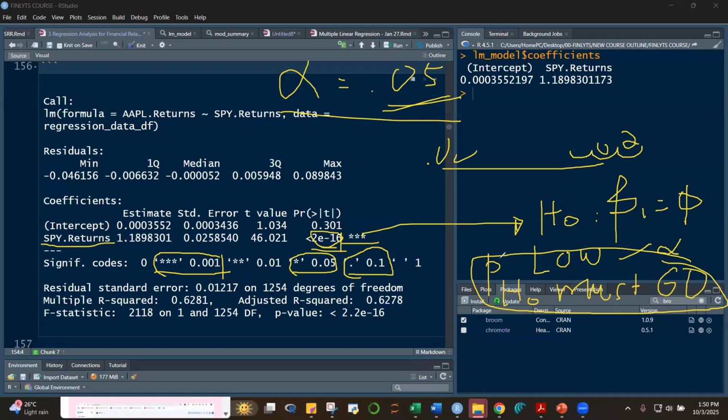When the p is low, the null must go. Which means we let go of the null. We reject the null hypothesis that beta 1, which is the slope, the marginal effect of SPY returns on Apple, is equal to 0. It's not equal to 0. Statistically, it's a value other than 0. And the average, in fact, is 1.19.